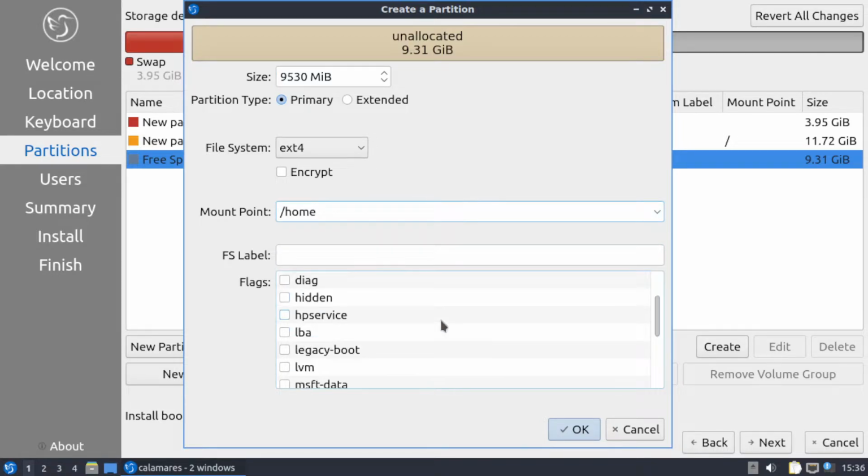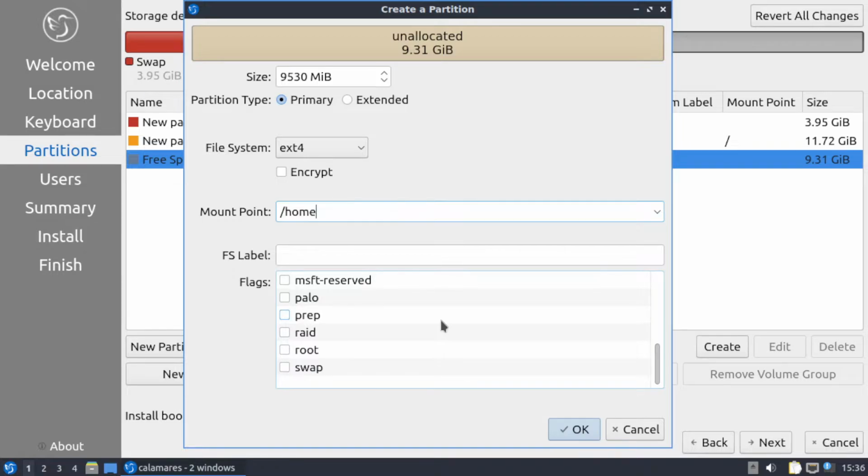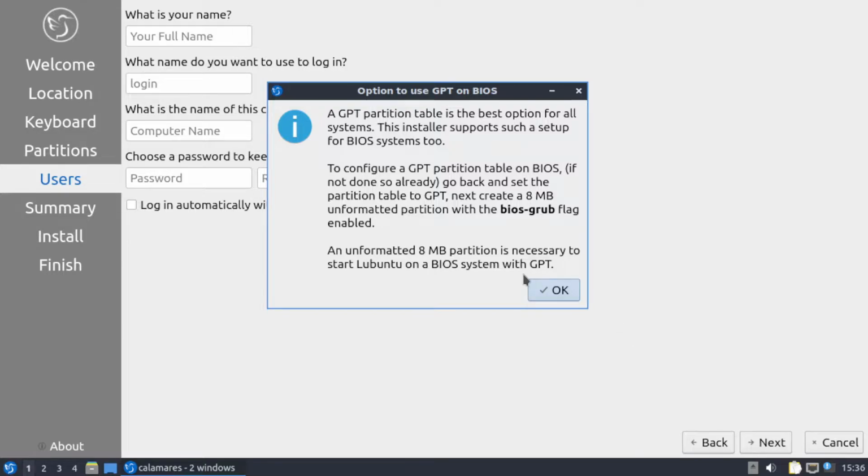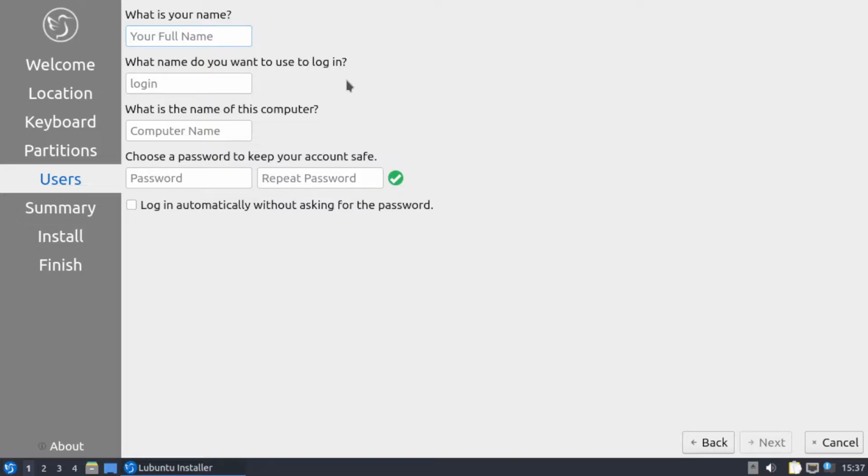Now, I'm going to set up a home partition. This way, if you want to dual boot Linux, everything in your home partition will be there for you between different distros. All right, let's click next. All right, we go. Now, if you pause that section and read that, it's very important. But alrighty. Anyways, we're going to put our name in here, followed by this, put in a strong password, and click next.